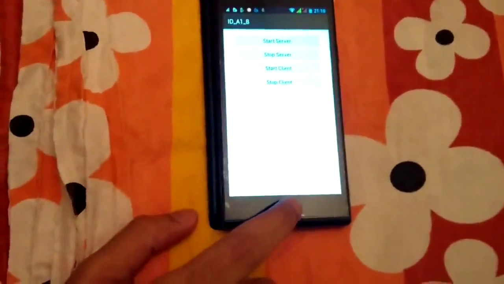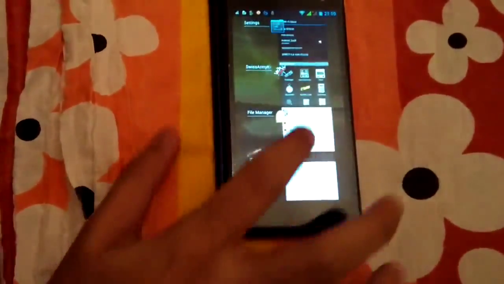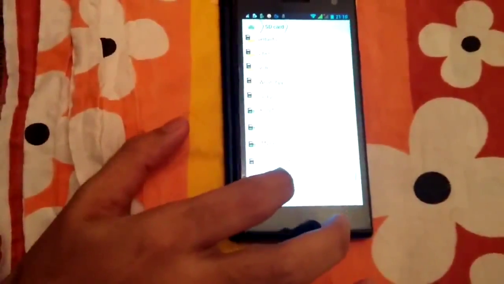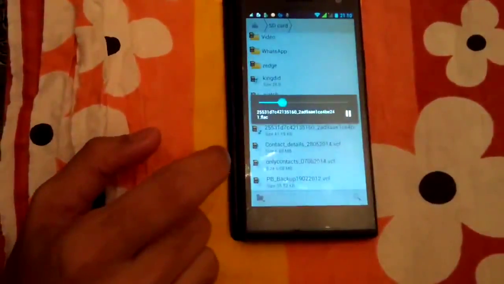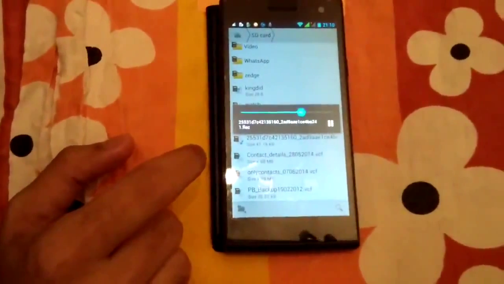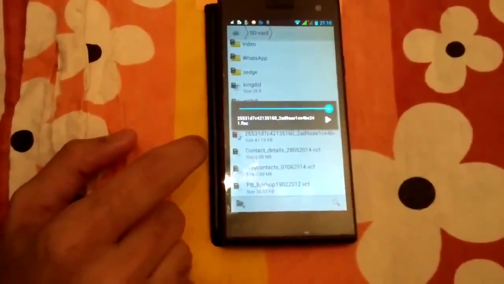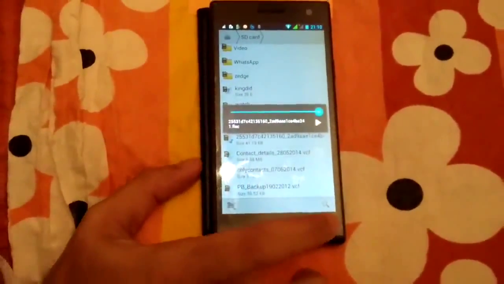The recording has been finished. Now the sound is saved in the SD card. So this is where the sound is saved, and we can play the sound. And that's the first scenario, connecting between a server and a client.